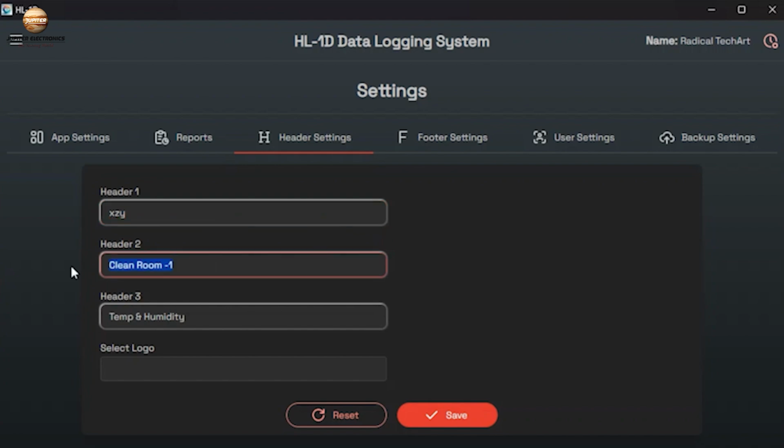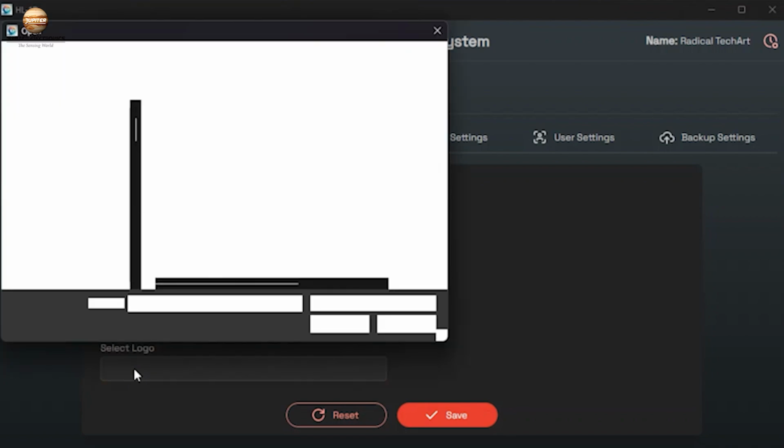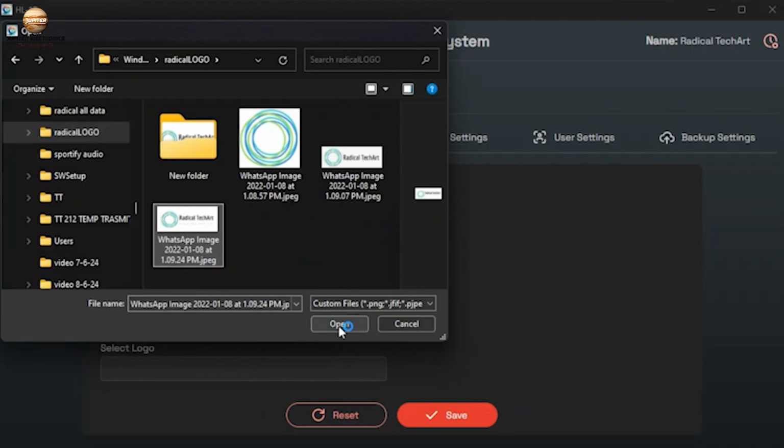In header 2, you can specify the department where the HL-1D is placed, for example, clean room. In header 3, you can enter the process data or unit number such as temperature and humidity. You can also upload your company's logo if you wish in the selection of logo option.